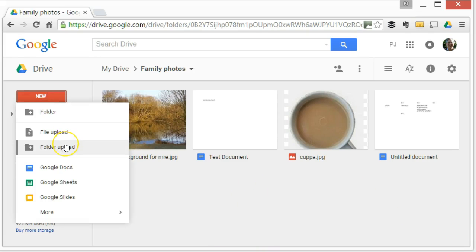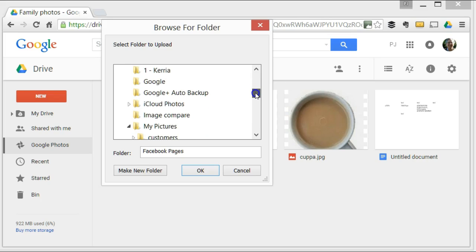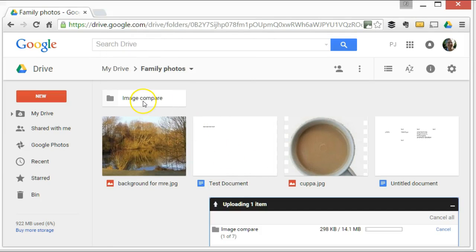Underneath New again, I've got Folder Upload. Now Folder Upload would allow me to upload a folder. So let me find a folder that's got some images that I want to use. I think Image Compare might be okay. Click onto that, and as you can see, it's uploaded the folder Image Compare. Now here, I've chosen a folder that's got 14 megabytes of information in, so it's going to take a little bit of time for that folder to be uploaded, but it is all being uploaded directly from my laptop up onto my machine. And as you can see, I've got one of 7 images inside of there. So, hey, I think I should have chosen a little bit more carefully, don't you?